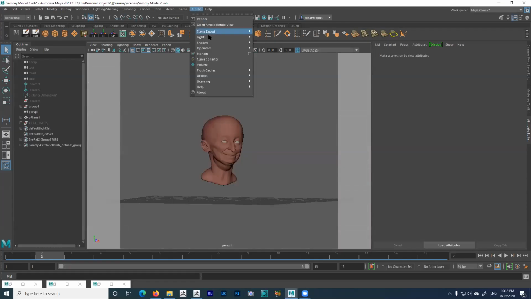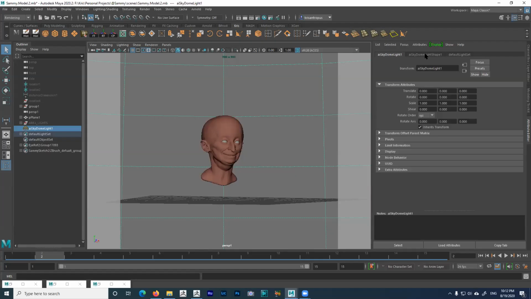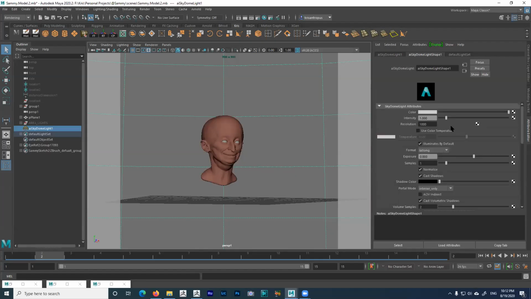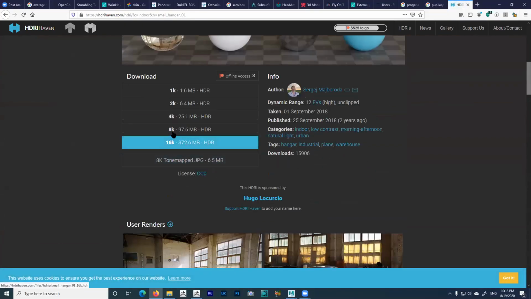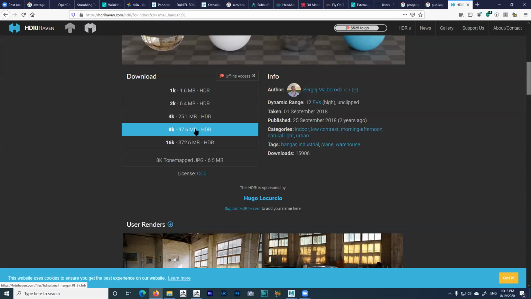So go to Arnold, Lights. I'm gonna create a Sky Dome Light. And then under the preferences in here, let's look at what we need to do. The first thing you're gonna be doing is matching the resolution with the resolution of the HDRI itself. So if you downloaded a map in 8K, right, 97 megabytes, then you're gonna have to put 8K in there, which is basically 8192 pixels, and 4K is 4096.